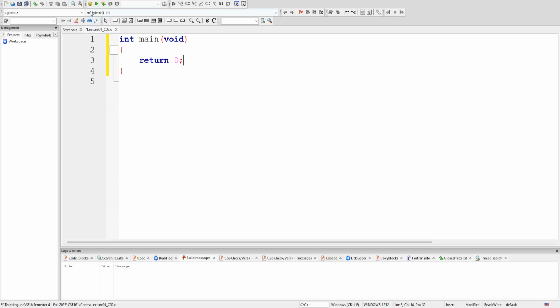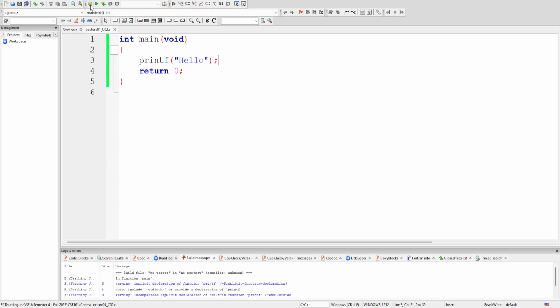What happens if I build it? There is actually no error, though I have not written the header file. But if I write printf hello and try to build, now see, it's giving me a warning. It has already detected and is suggesting that I should include stdio.h, which provides a declaration of printf. Either I can write the declaration of printf myself, or I can include the stdio.h header file. So that's what I'm going to do right now.